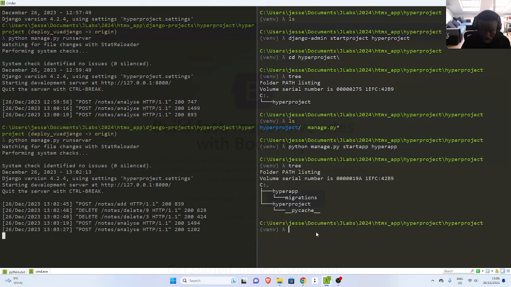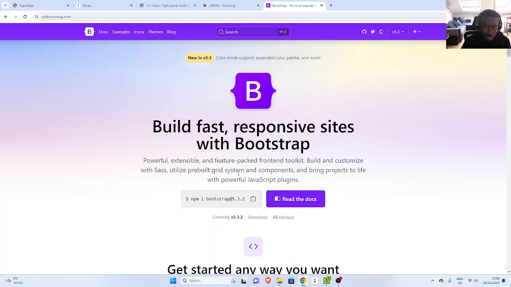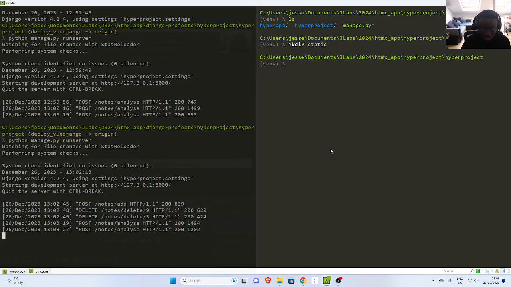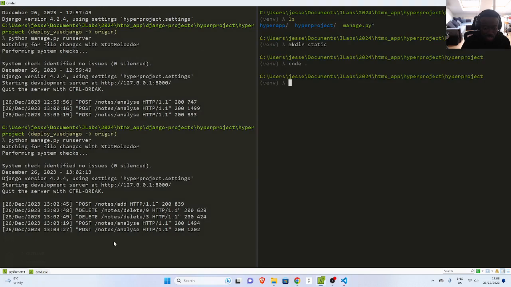Perfect. So let's open this one with VS Code. But before we open it, I'll create a static folder where I'll put my static directory. Inside the static folder, I'll put in my Bootstrap and my HTMX right there. Okay, so that is it. Let's open it with VS Code, and let me stop the old app which is running, this one.